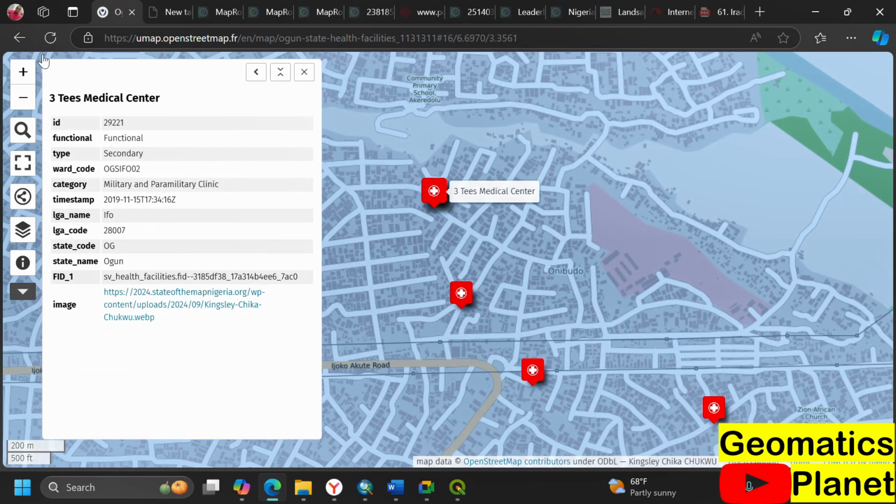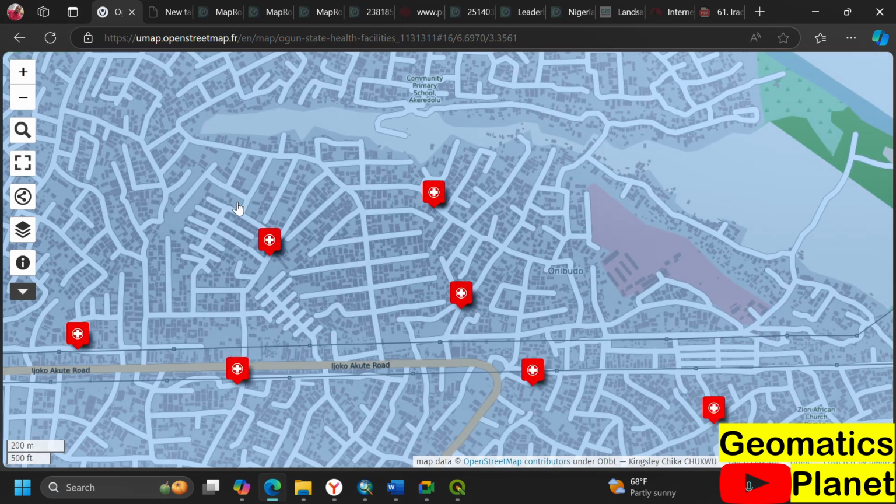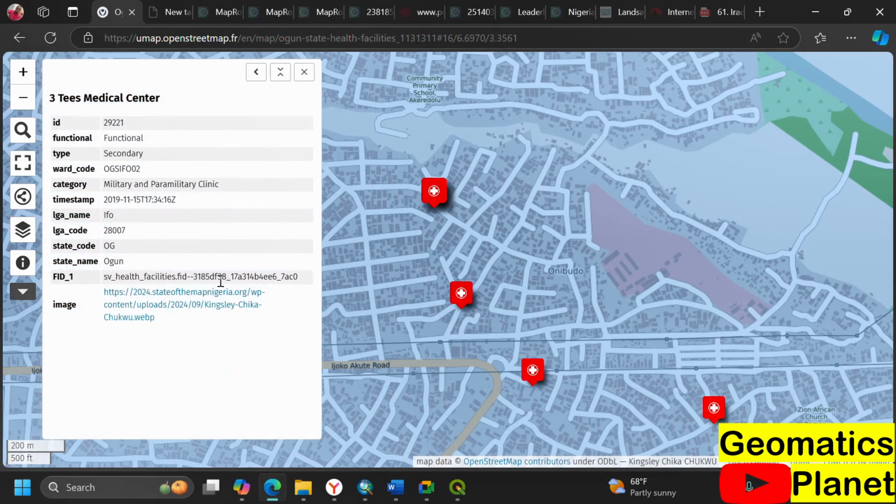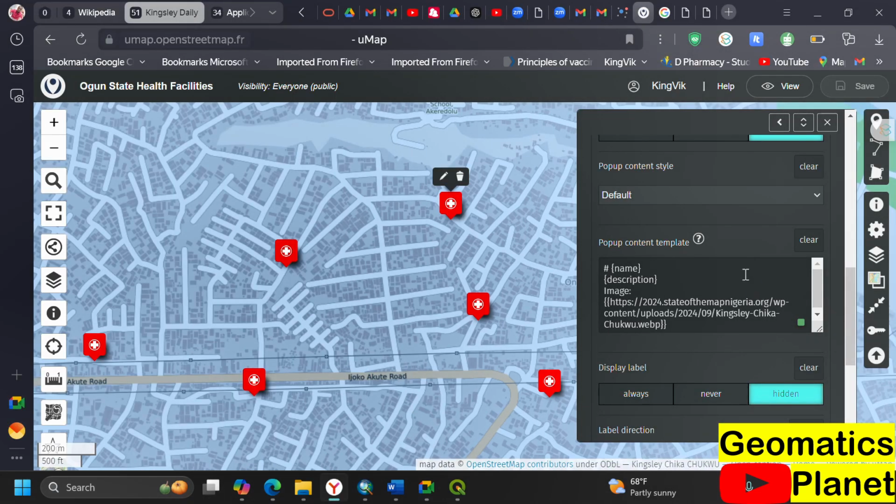I'm not getting it right. I'm trying to show it in such a way that if you click on this, this thing is supposed not to come like this. It's supposed to draw my picture here. It ought to bring my picture here instead, because it is showing me what is in that attribute table, which is not what I want. Okay, hold on a bit.